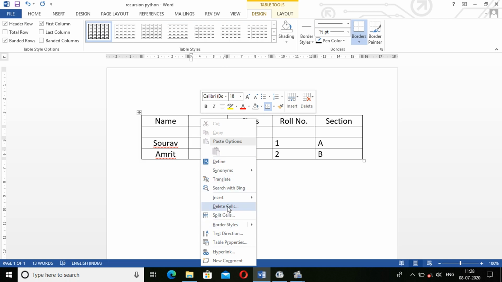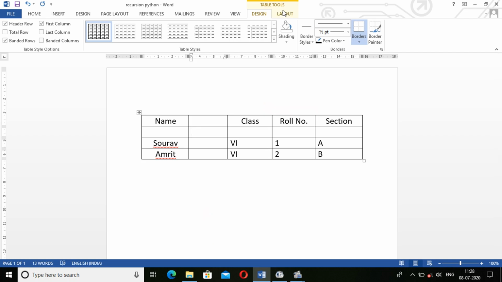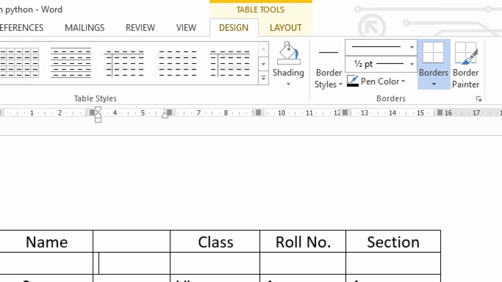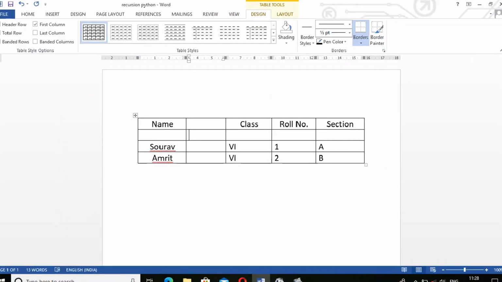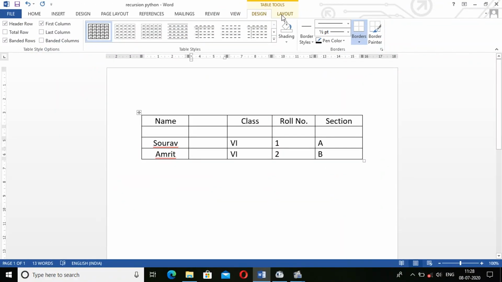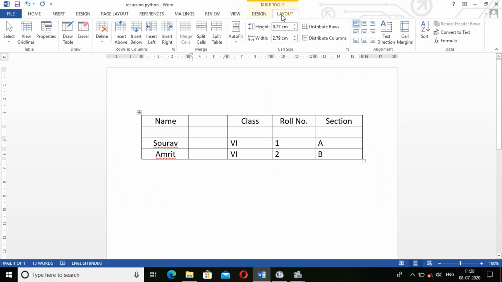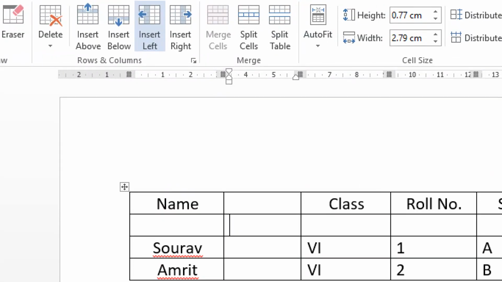Apart from doing this, you go to the layout option. You can see a layout option is here. Suppose like this one, layout option. Just click on this layout option and you'll be getting so many options. See here, more options are there, like whatever options we had there, we have here also: inserting above, inserting below, inserting left, right. So many options you're going to get.